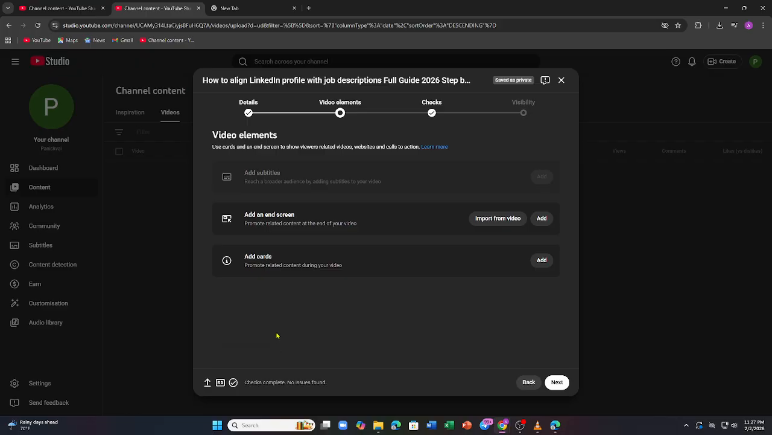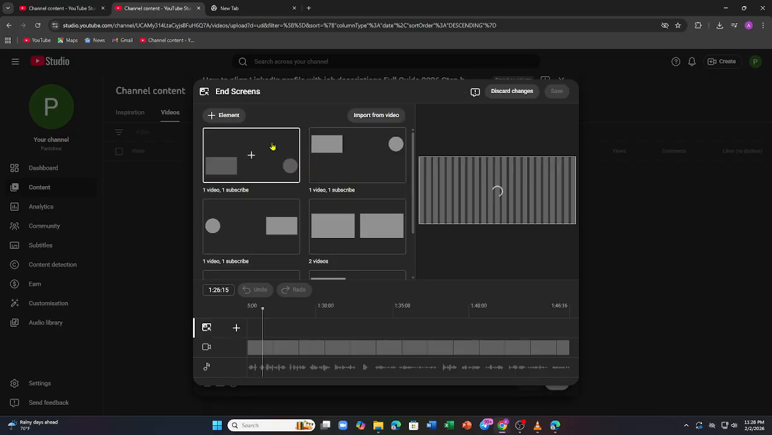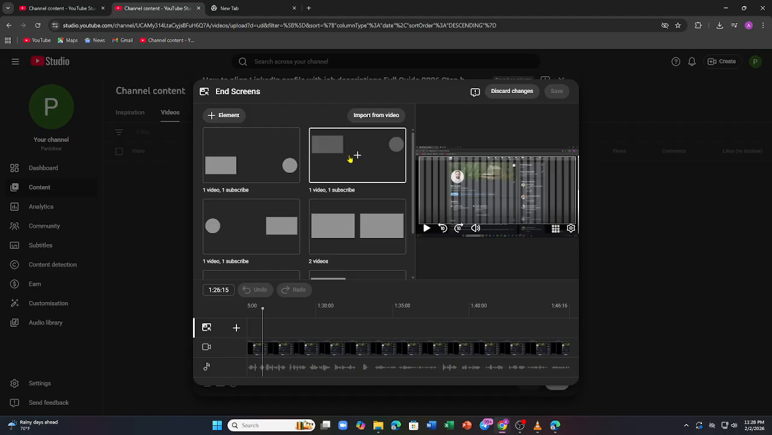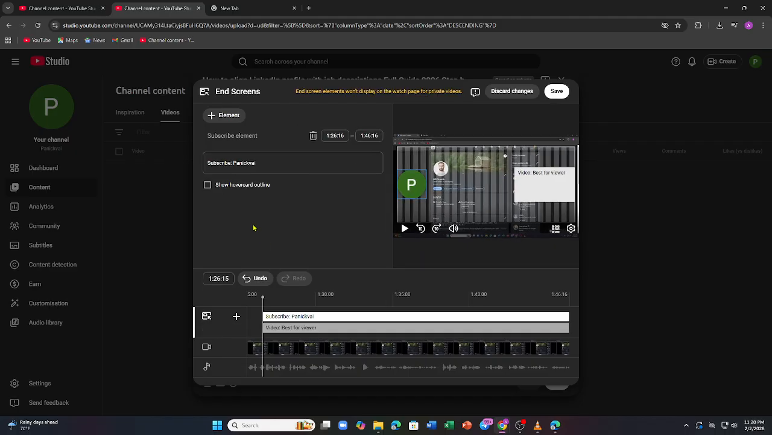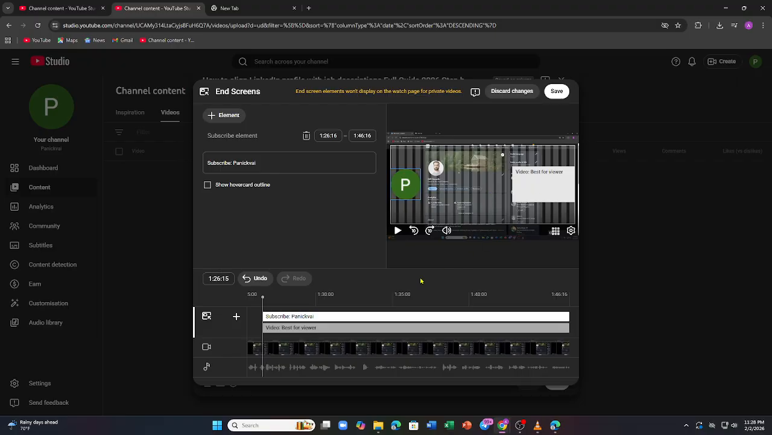Then, check the codec and format. YouTube recommends MP4 with H.264 or H.265 codec. Unsupported or old codecs can cause compression issues, making videos look soft or blurry.